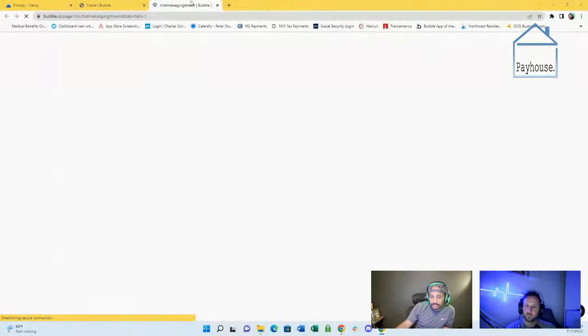Let's see, JSON export and just recreate. Can I do that with this app? Let me try to find an app where I don't have any real data. Actually, we'll do it with the chat messaging one. It's not real. I've got to share my screen.